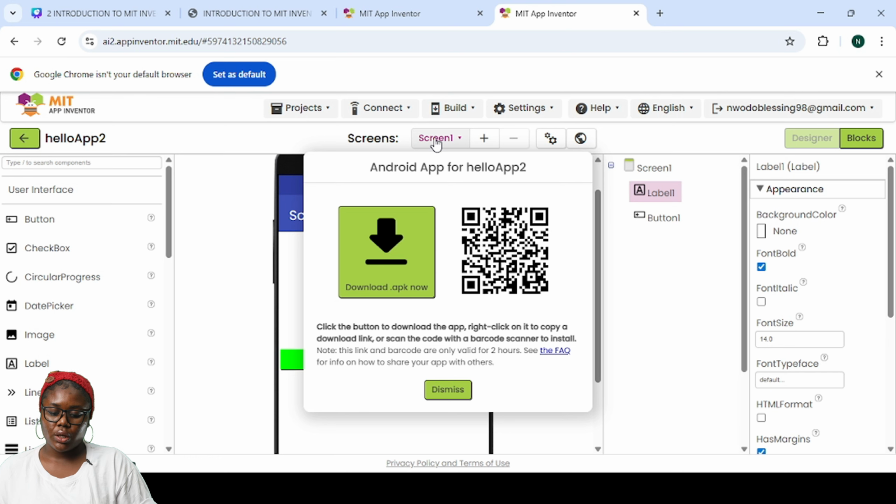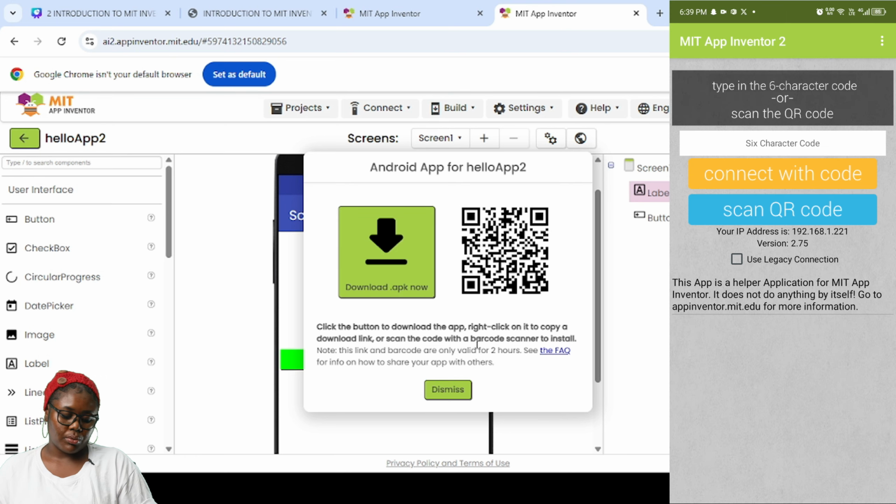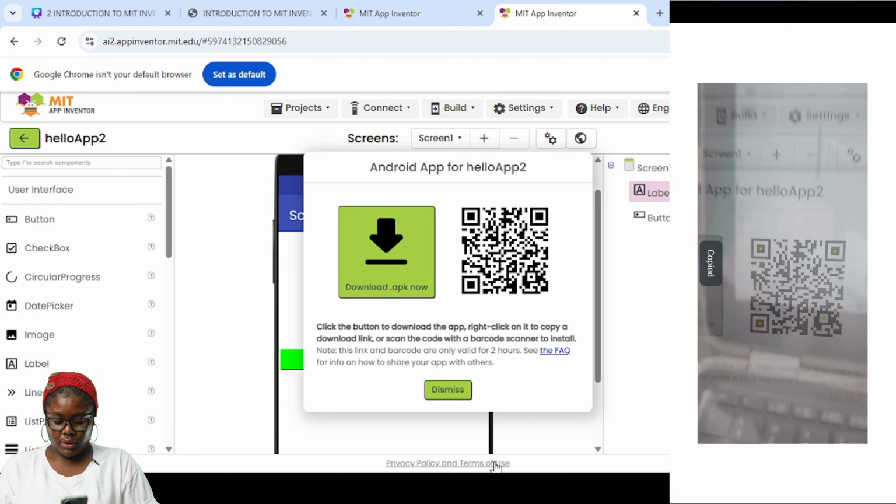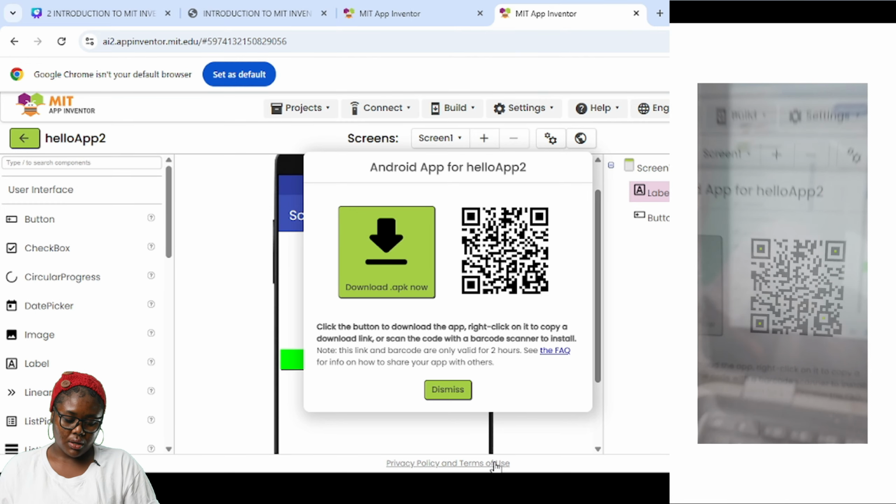You can choose to click on download APK now. Then you are going to download it as a file to your computer. But then we're going to use the scanning because I want to download it directly to my phone. So I'll click on scan QR, and then it has captured. Let's wait for it.